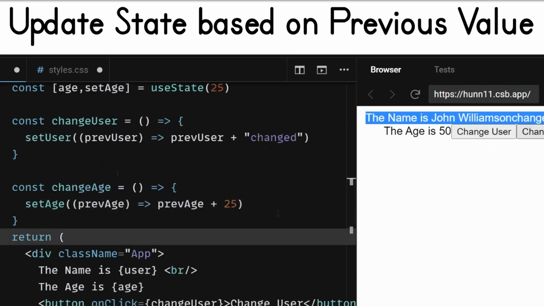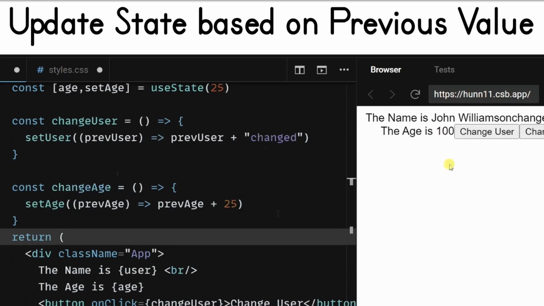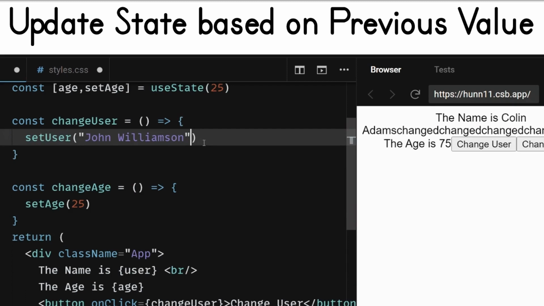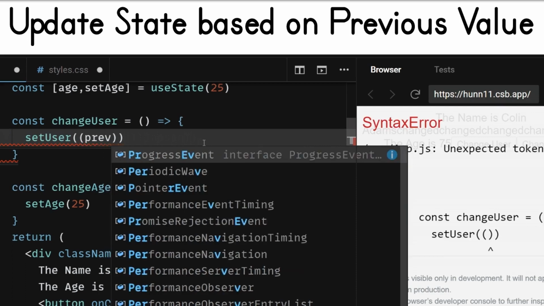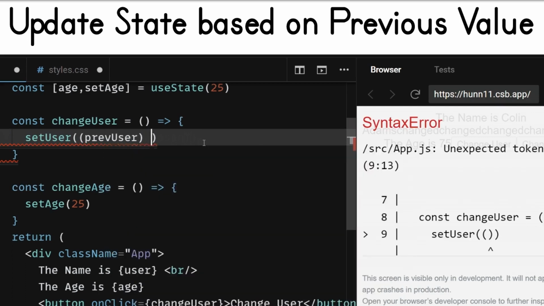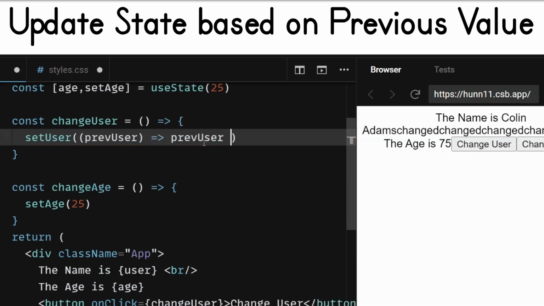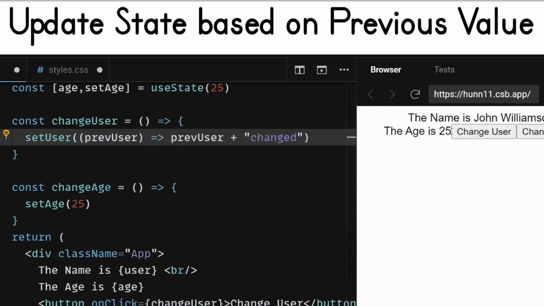Which is passed in the previous age. So we can just increment the age by 25. So if you click this button, the age will be incremented every time you click the button by 25. So it becomes 50, 75, 100, all that stuff. The name will also be changed like this. We are just appending something to the current name, which is Adam. Changed. So if you want to update like this, you can follow this approach. And also this is a recommended approach in order to update your data.